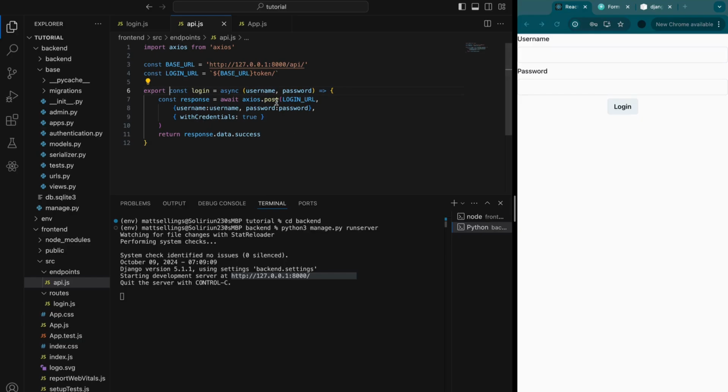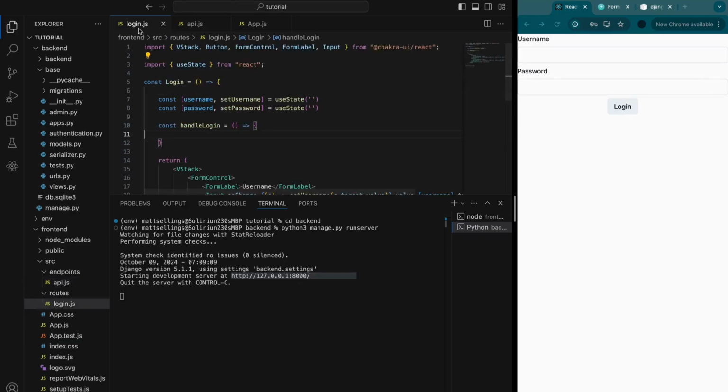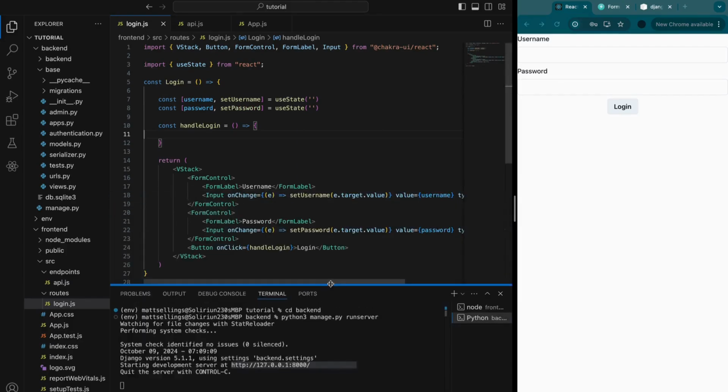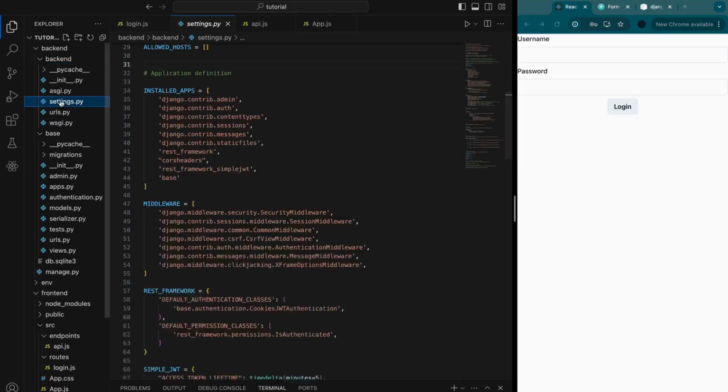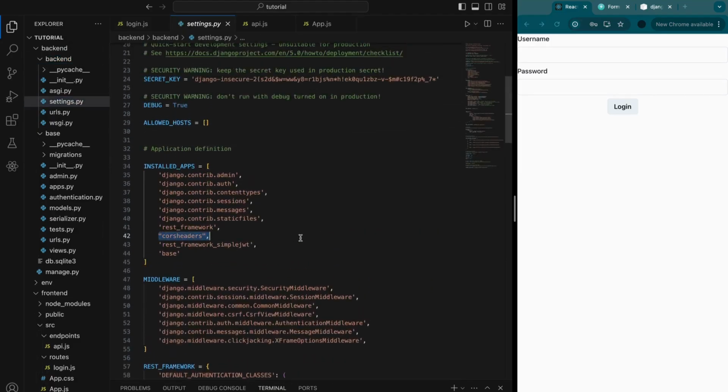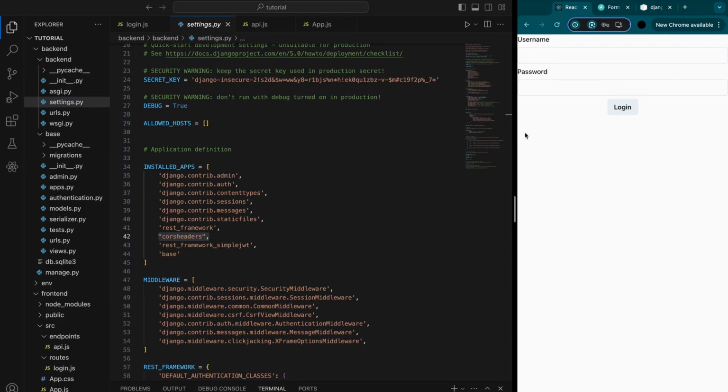And now we can actually grab this from our login component. But before we do that, there's one thing we need to do. So in our backend, we haven't allowed anyone to call our API. So if you remember in settings.py, we installed something called CORS headers. We haven't actually configured that, so we can allow localhost 3000, that's what we're running on here, to call our API. If you're using a different localhost, you need to allow that as well.